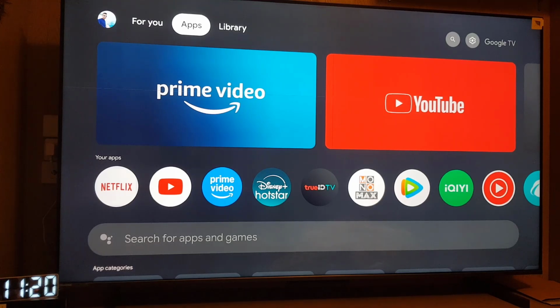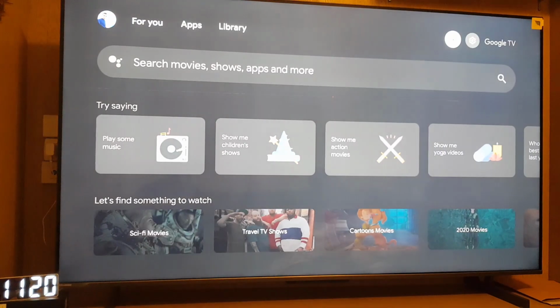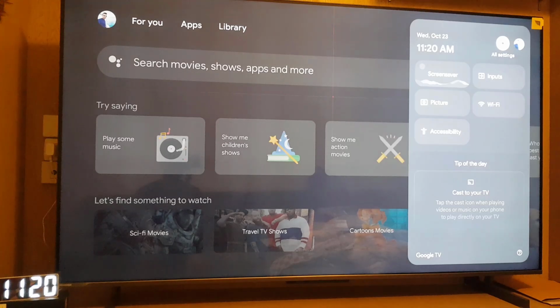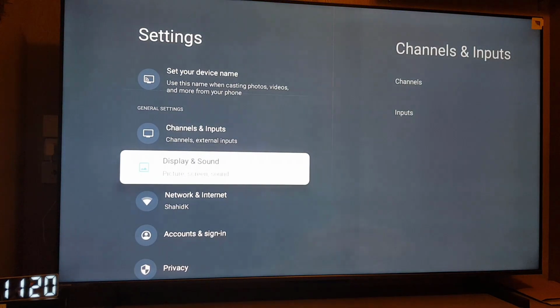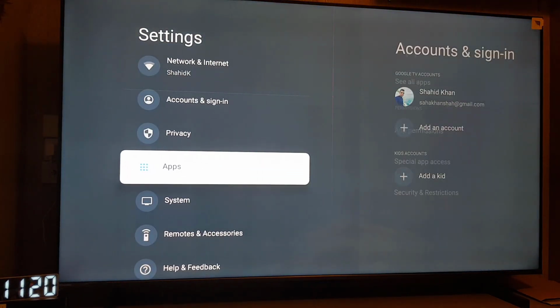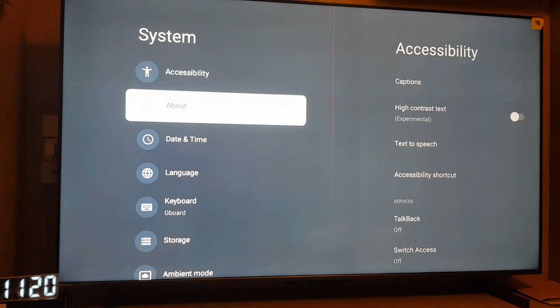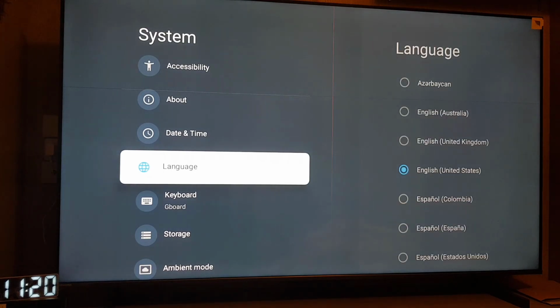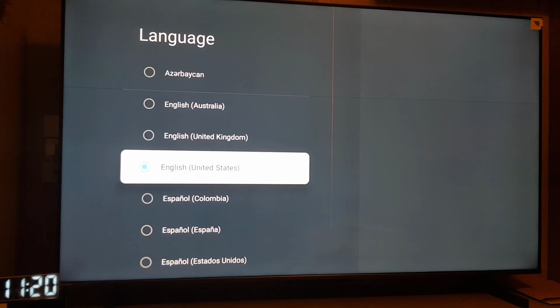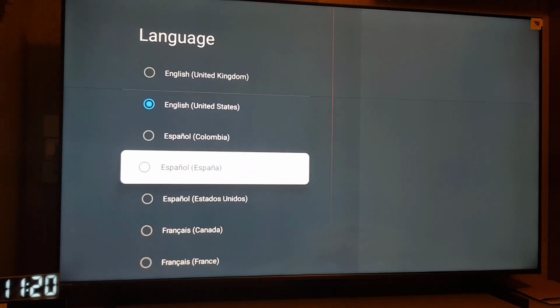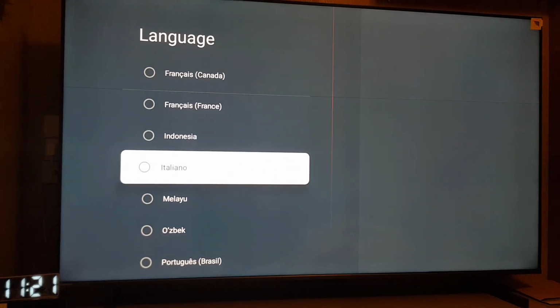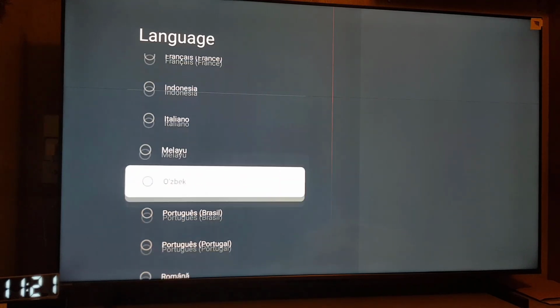So all you need to do is go to the settings on your smart TV. Go to the settings and just scroll down and you will find System. So you need to click on System and just scroll down and you will find the option Language. So all you need to do is tap on the Language option, and here are all the languages available that you can choose depending on your preference.